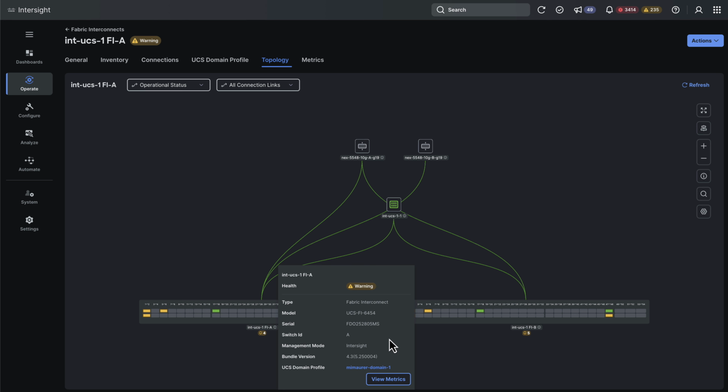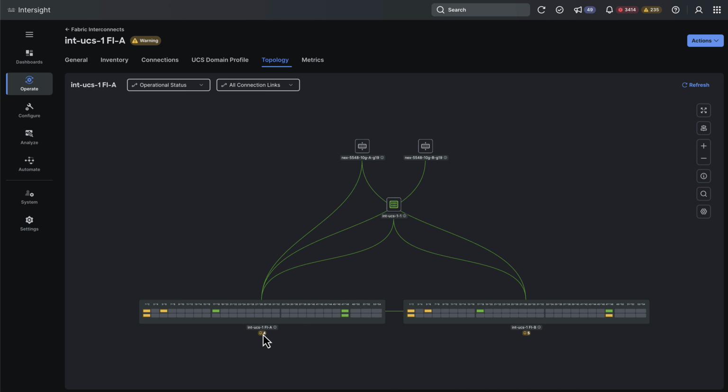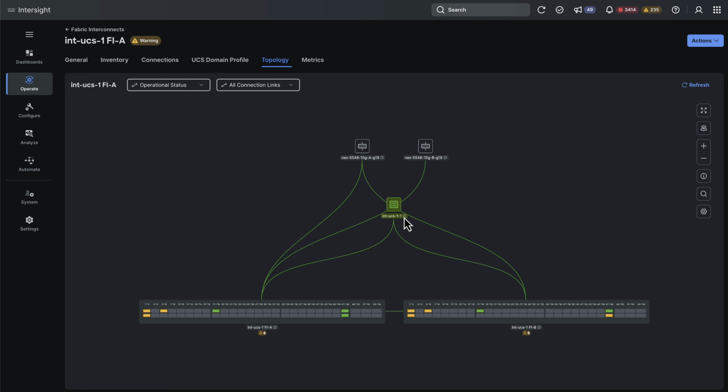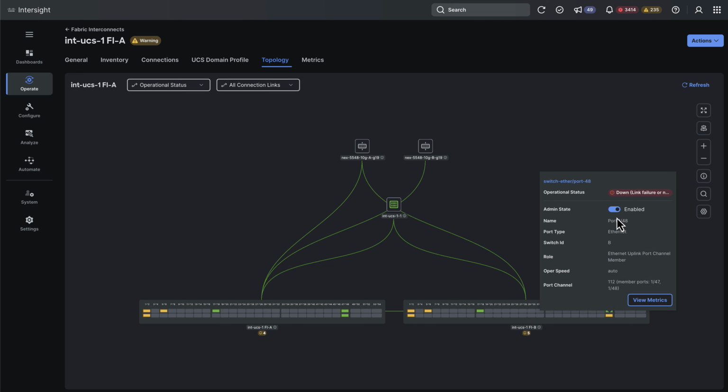So here we can see the device information and the alarms of the device. Of course, you can also hover over the info icon of a chassis to see inventory and health status, and you can hover over the info icon of a network neighbor to see that information. Here we can see that one network neighbor is connected with 2 links and the other one is only connected with 1 link. That's because one of our ports here is down, so you can also hover over the ports to see the status of those.